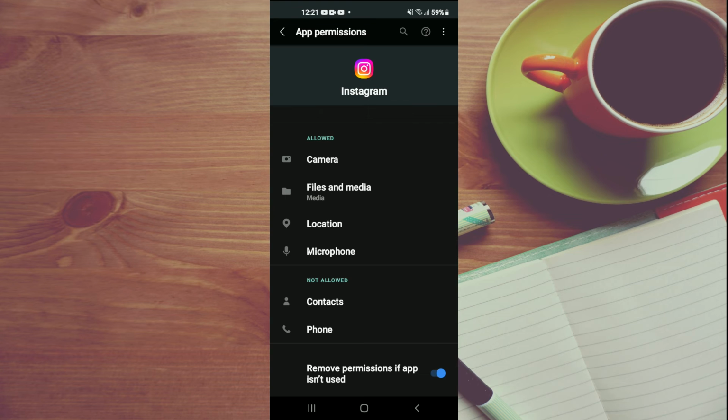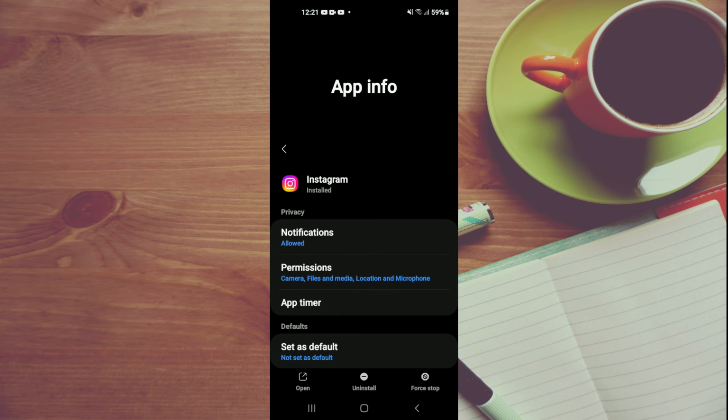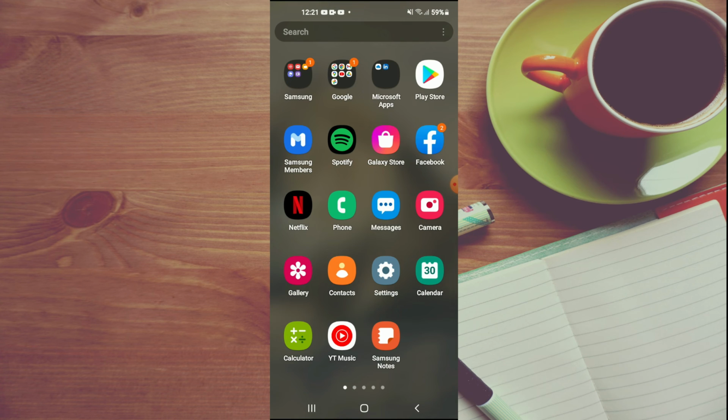Once you have enabled access for those, you'll simply go back. Then you're going to tap on force stop in the bottom right hand corner. And after doing that, you'll simply close out of settings. And now you'll be able to open Instagram and you should be able to use the camera like normal.